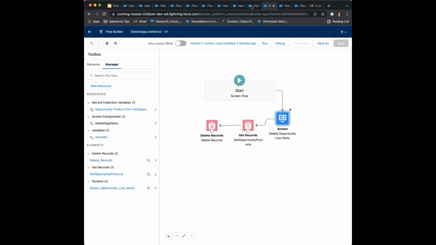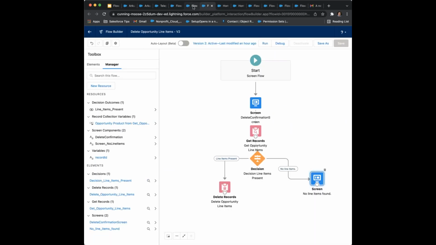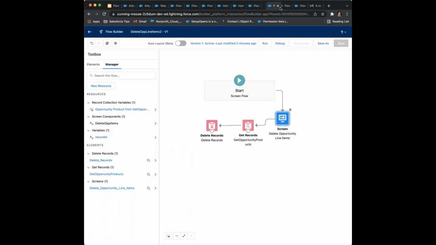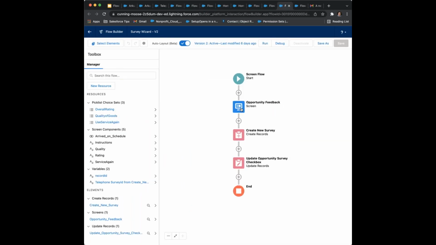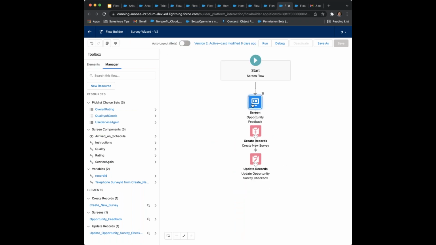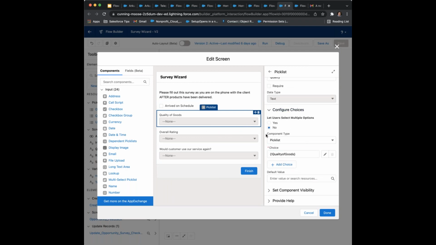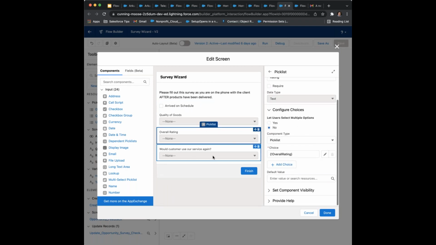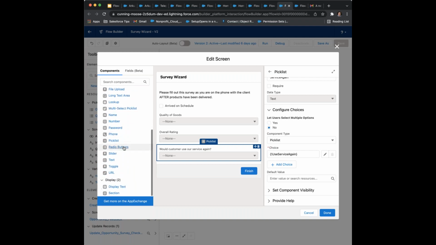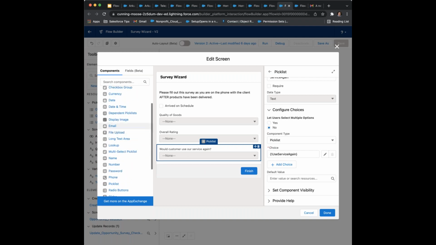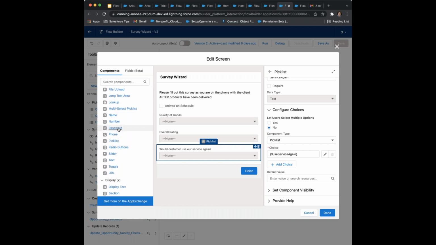Back on that flow, if I can find it. Oh my goodness, too many tabs. Right here. Back on that opportunity feedback flow, if we look at the quality of goods or overall rating, or would you use our customer service again? These are all mapped to pick list choice sets, and I can easily find or define those by clicking on an input screen component here.